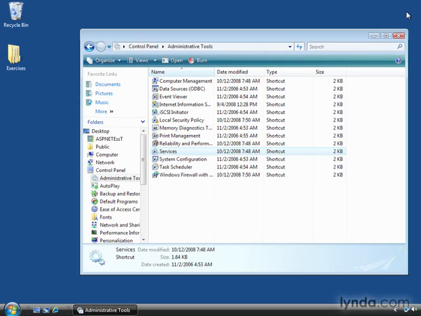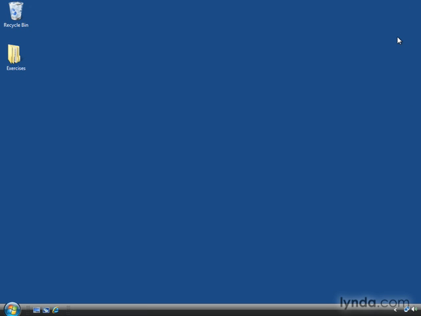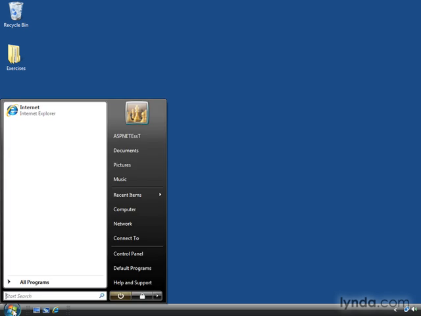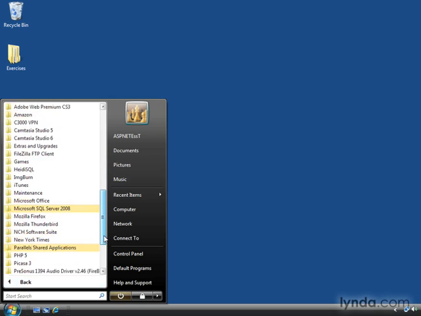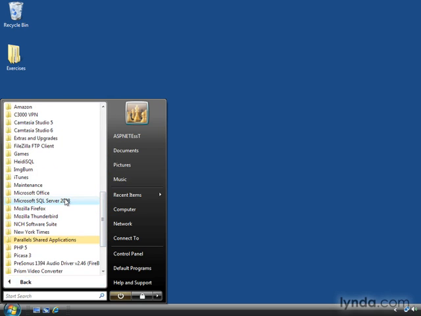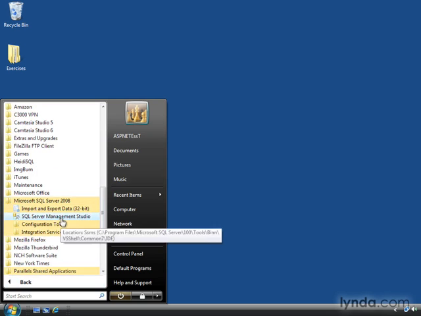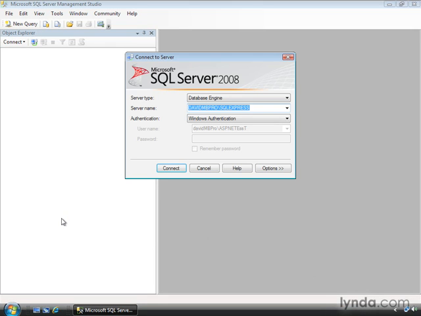The other aspect of managing SQL Server is learning how to use SQL Server Management Studio. To open it, go to the Windows Start menu to All Programs. From there, go to the folder Microsoft SQL Server 2008. And from there, select SQL Server Management Studio. If you use the application frequently, you might want to add a shortcut to your desktop or to the shortcuts list at the bottom of the screen.